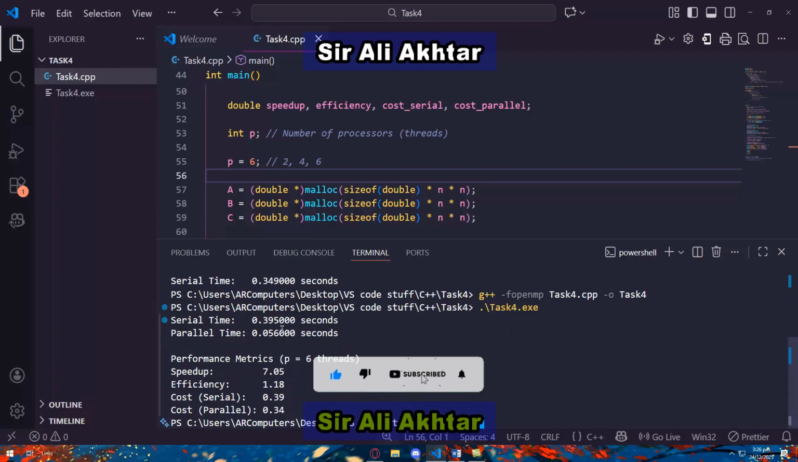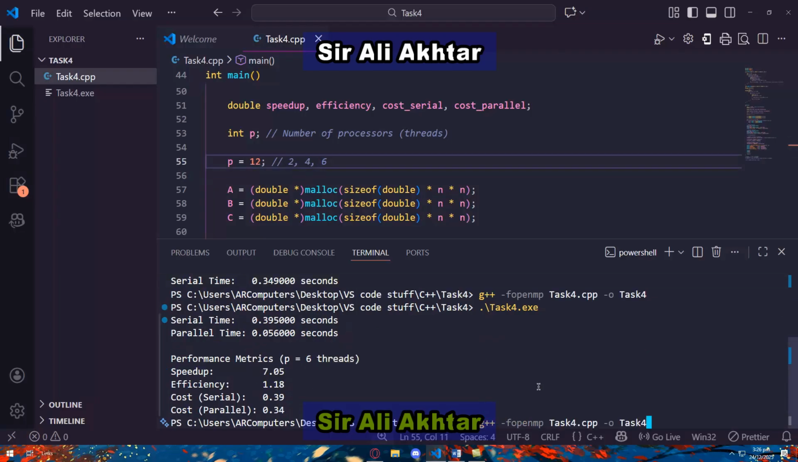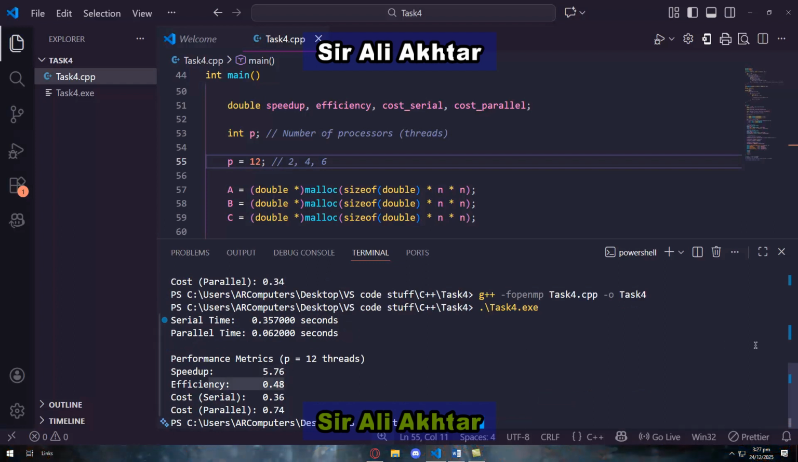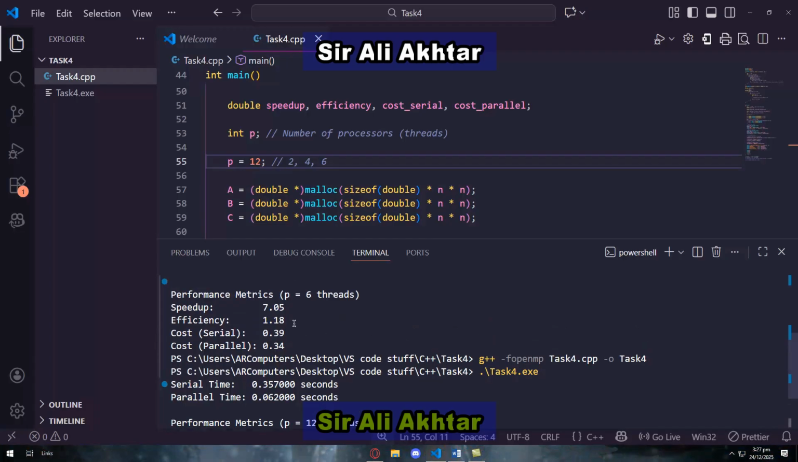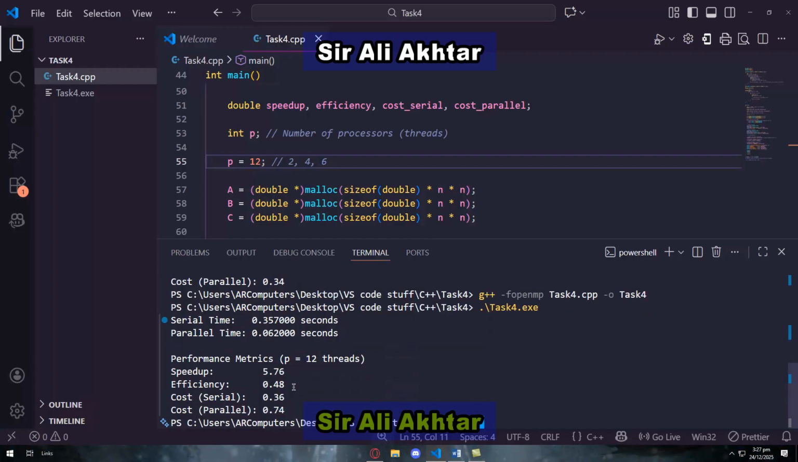Now let's test it for 12 threads and run the same code. Now we can observe that the speedup value is now reducing and efficiency is also decreasing. So you have observed that initially we got efficiency 1.18, that is 118%. Now efficiency, with the increase of processors, has decreased to 48%.